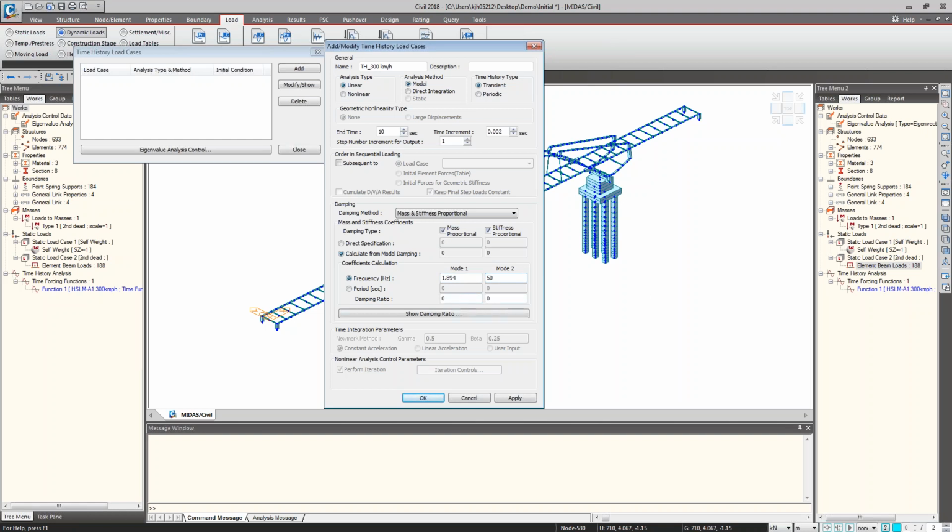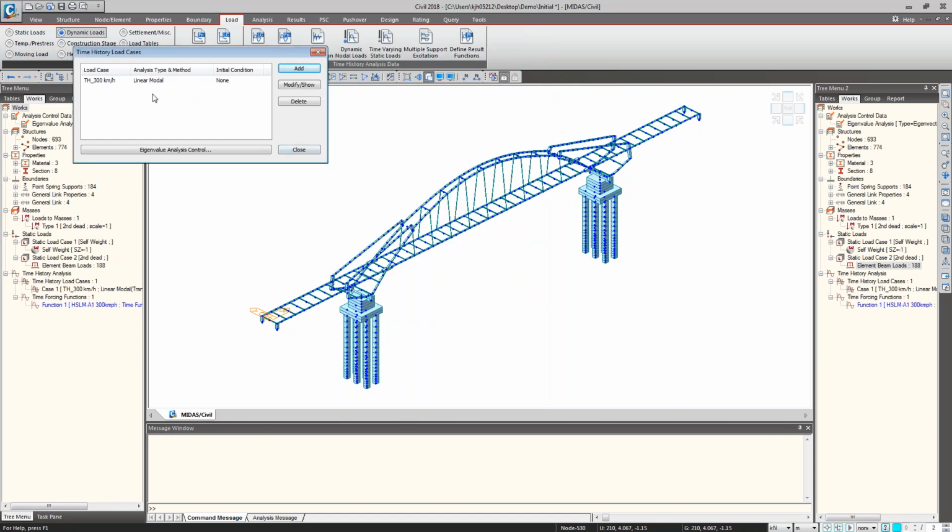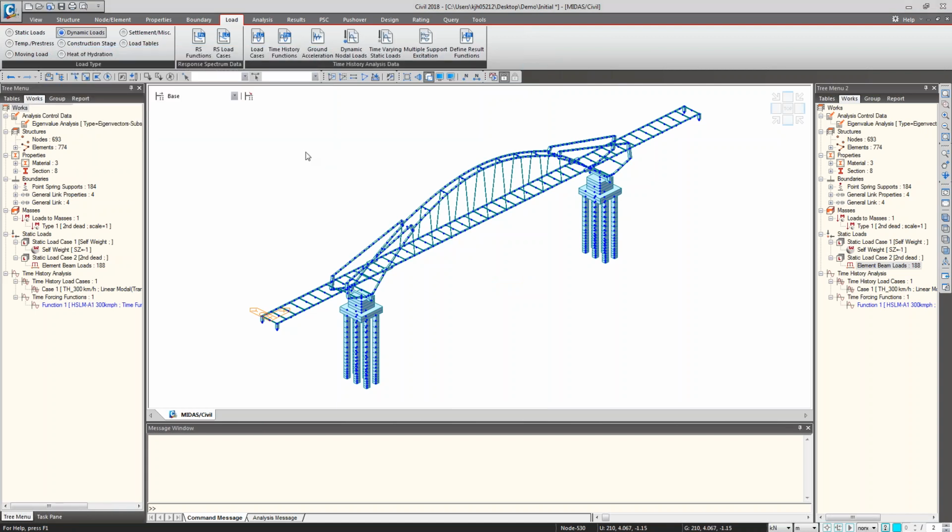And then for the damping method, damping ratio 0.005 will be applied, and 0.005 will be applied here as well. And the coefficient of the damping is automatically calculated here. And then click OK. So now we have created time history load cases, and then close.